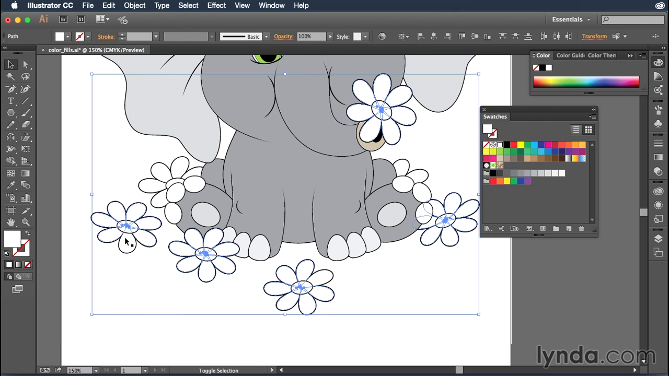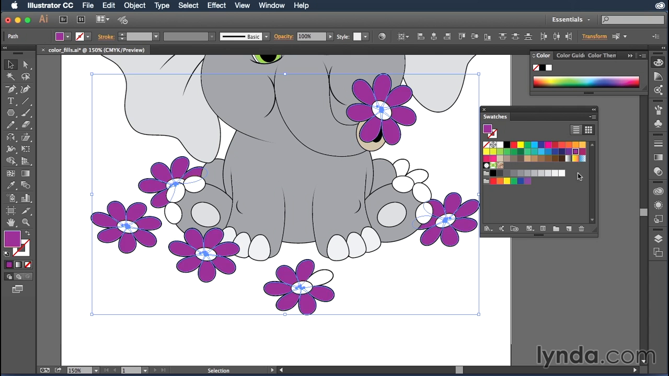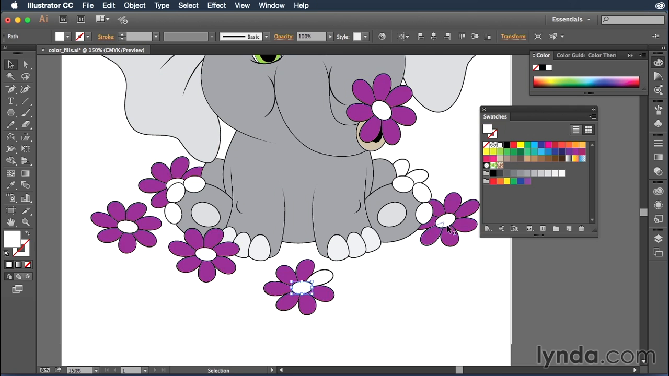Once we have all of them selected, we'll apply whatever color you want to them. In this case, I think I'll go with, let's try maybe a purple color. Then we'll grab the center of the flowers, and that will be yellow. Something kind of like that. There's a couple more flowers I missed back here.